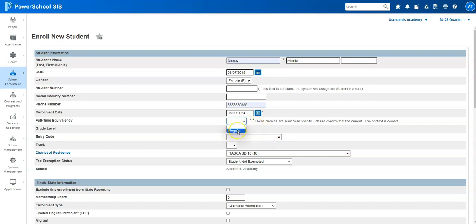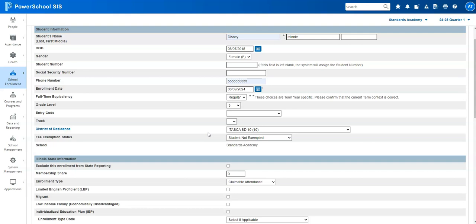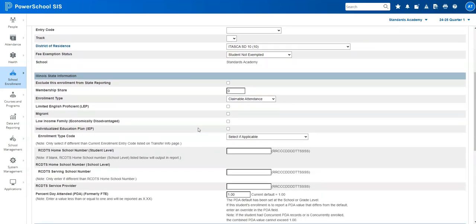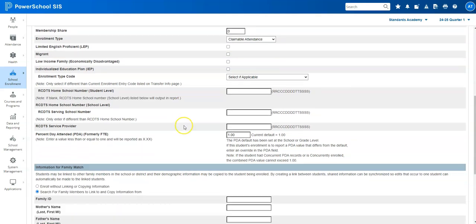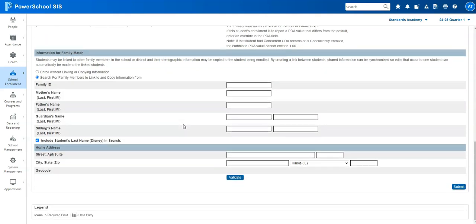Full-time equivalency, you need to make sure this is selected. This is crucial for attendance. The grade level, the district of residence. Most of you won't need to fill out anything in this Illinois State Information section, but do read through this in case any of it pertains to you. And then for the most part, you should be able to just hit Submit now down at the bottom.